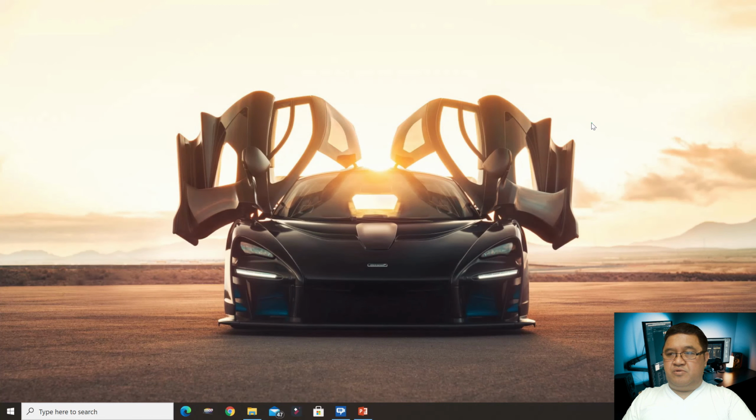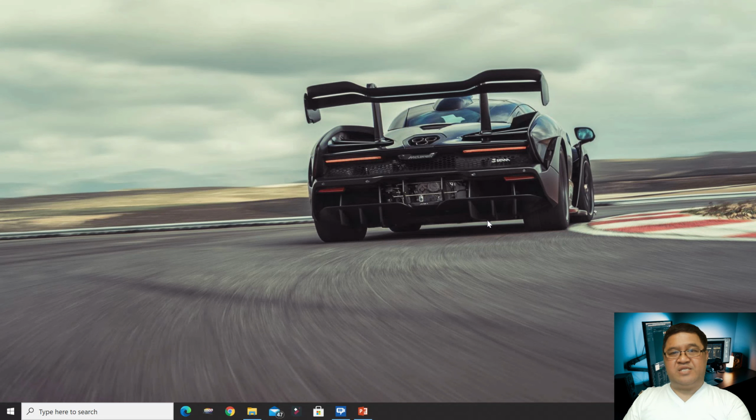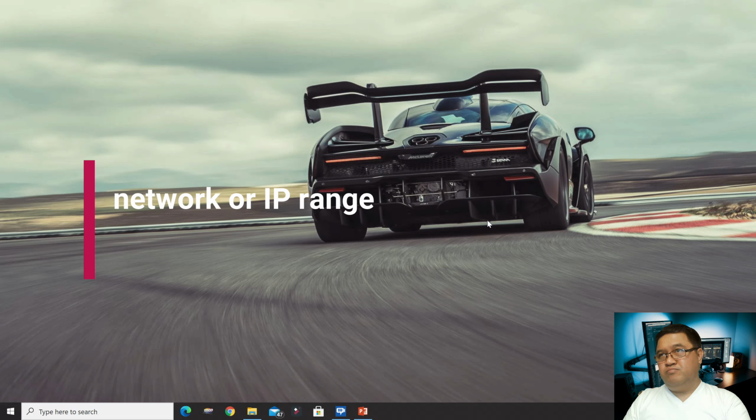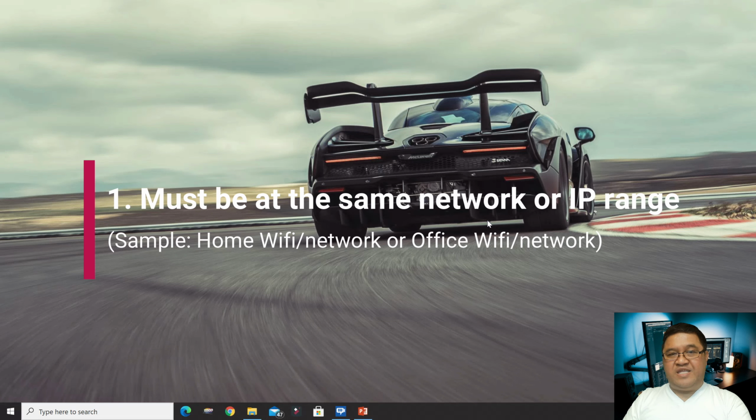But before that, there are two requirements that we need to look into in order to do this remote desktop connection. The first requirement is that you must be within the same network, which means that you can use it at home, or you can use it also to connect in the office, provided that your system administrator gives you access to do the remote desktop connection. So remember, the first requirement is that you must be within the same network.